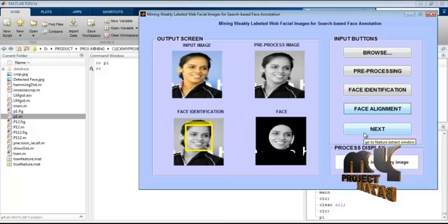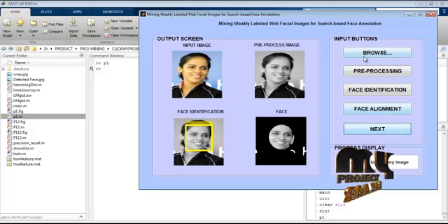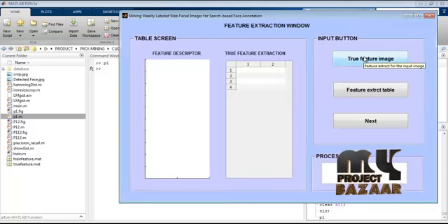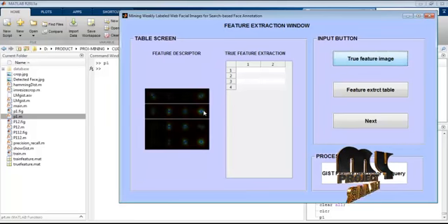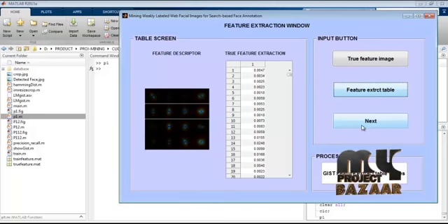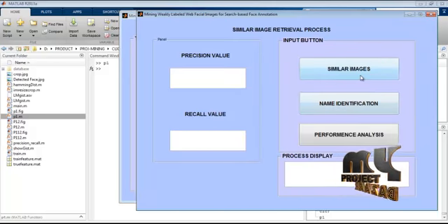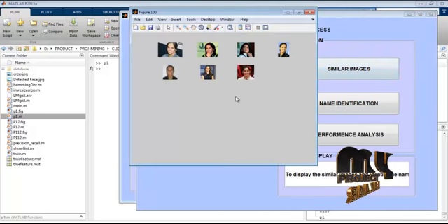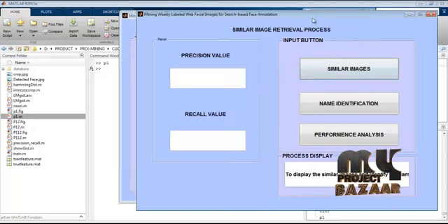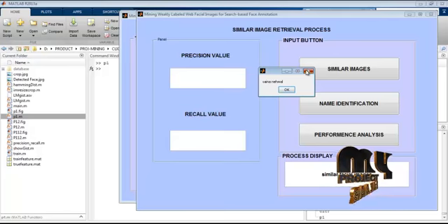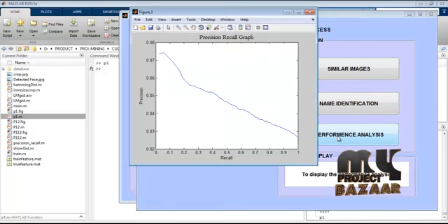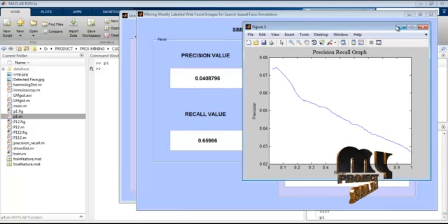Then crop the image and go to the next feature extraction step, with two feature images for the GIST feature extraction methodology, and the two feature tables for the query input images. Then retrieve the similar faces for the selected input query image, and run the name identification process for the input query image. Then analyze the overall database performance for precision and recall values using the distance-based calculation methodology.